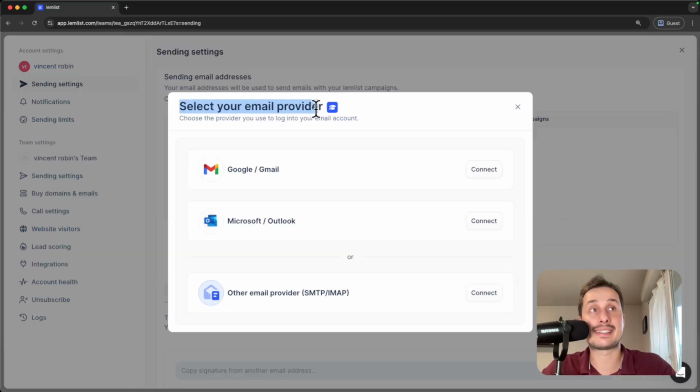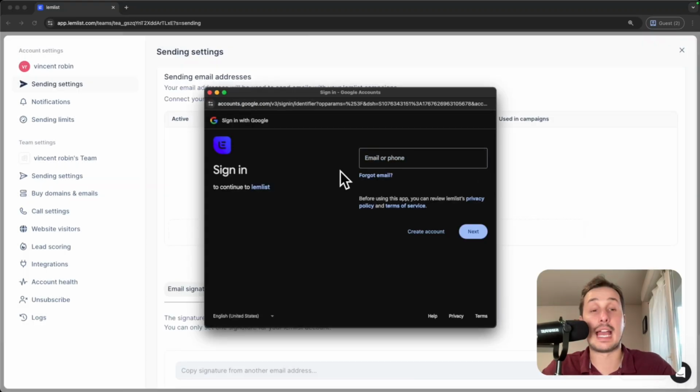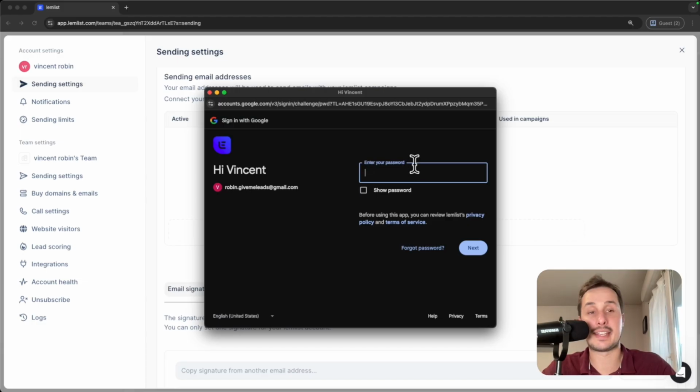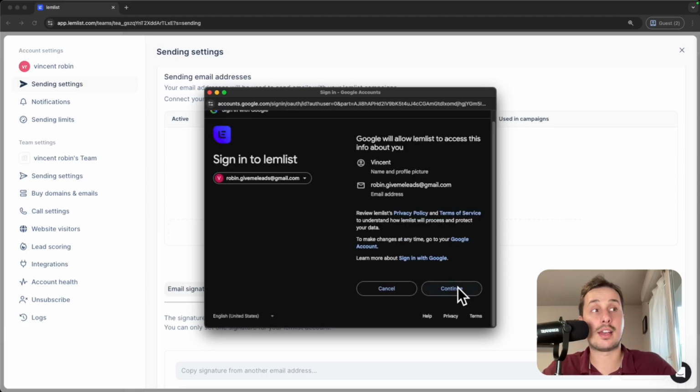Now we need to select our email provider. So you have Google, Microsoft, or if you want to connect another provider, you just need to click here on other email provider. For this tutorial, I will use a Google account. So I click here on connect. And now here I need to give the email address I want to use. So let's say this one. Now I click on next. And here I need to enter my password. Then I click on next and continue.